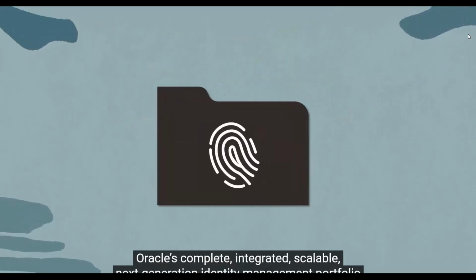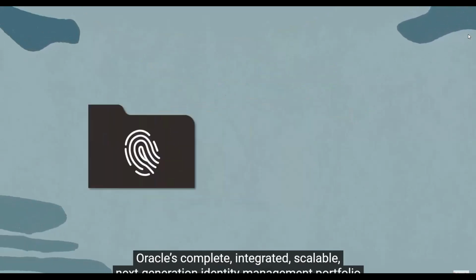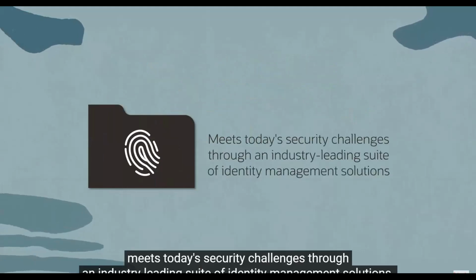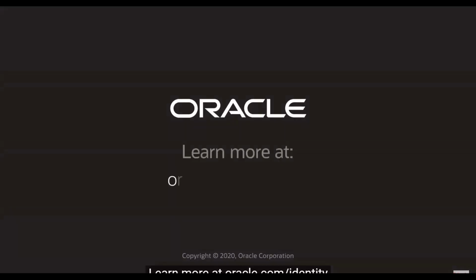Oracle's complete, integrated, scalable, next-generation identity management portfolio meets today's security challenges through an industry-leading suite of identity management solutions. Learn more at oracle.com/identity.